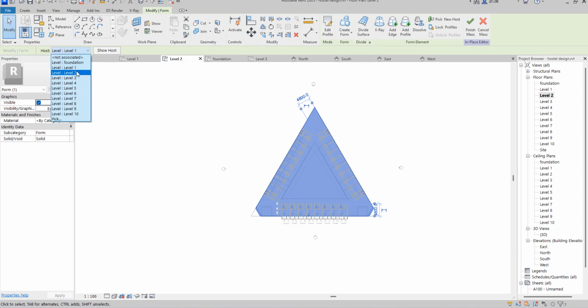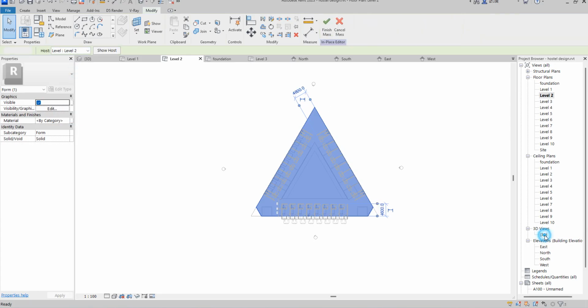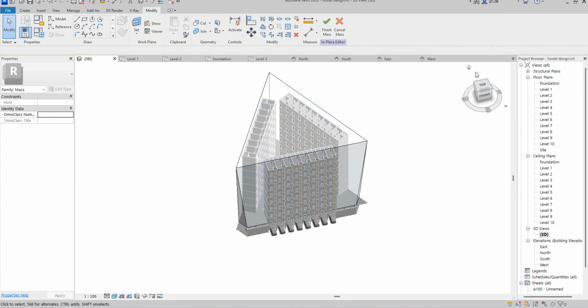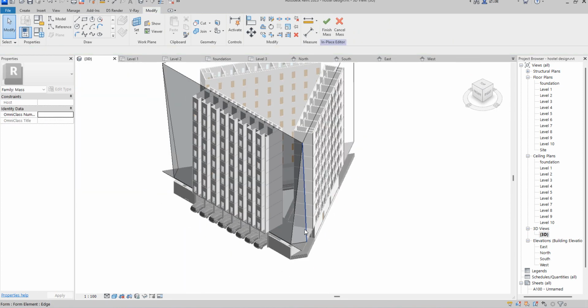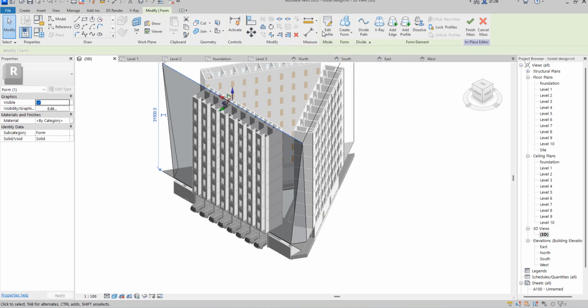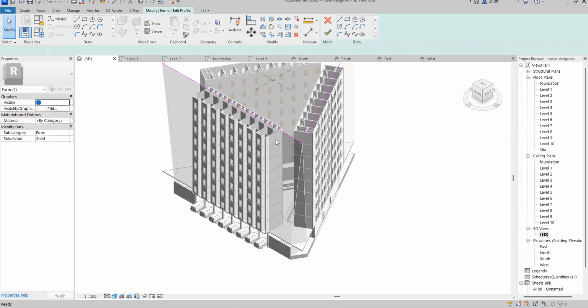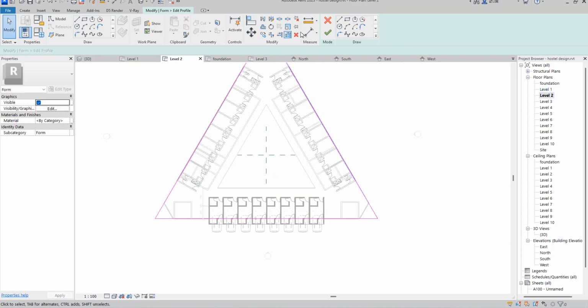I'm going to click on the host, and host is starting from level 2. So when I go to 3D, you can see that instead of it going down, it's starting from level 2. So where the problem happens is that I'm going to work on this one. So I will click here and I will say edit the profile again. So by using edit the profile, I go back to this particular one.